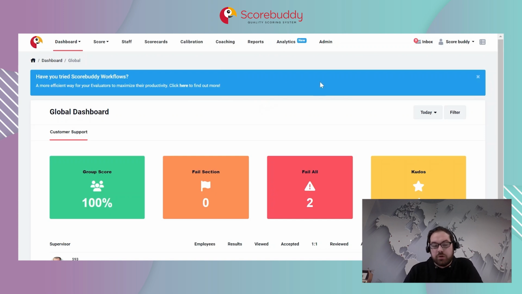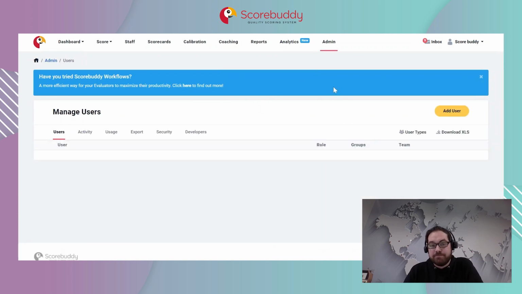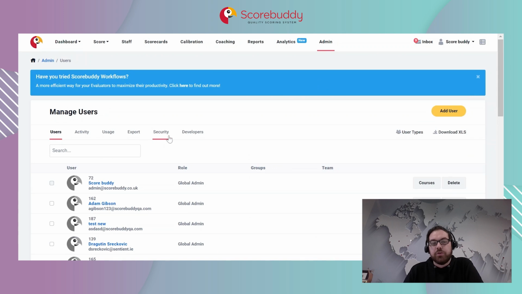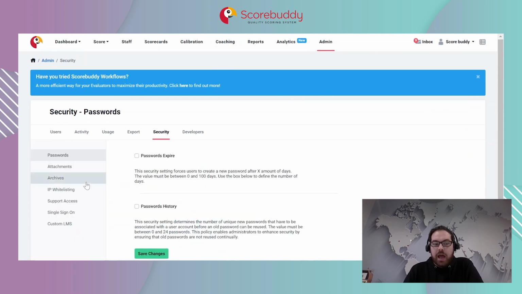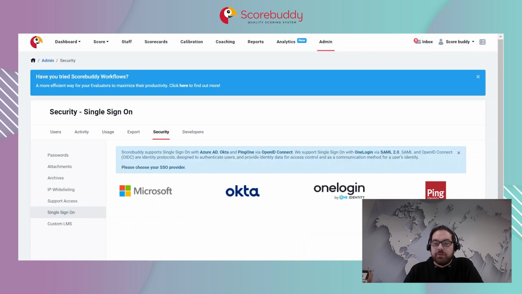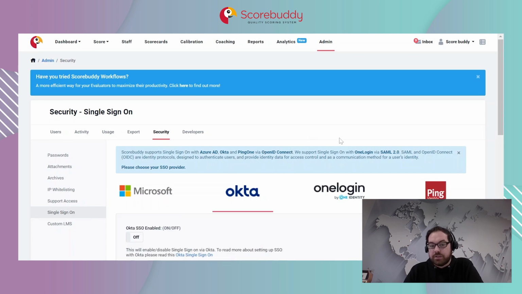To enable SSO, you will have to go to your admin. You will then see an option underneath for security. And from there, you will see on the left-hand side, there is an option for single sign-on. Now from there, you will see that Scorebuddy currently has 4 options available. There is Microsoft Azure, there is Okta, there is One Login, and there is also Ping.